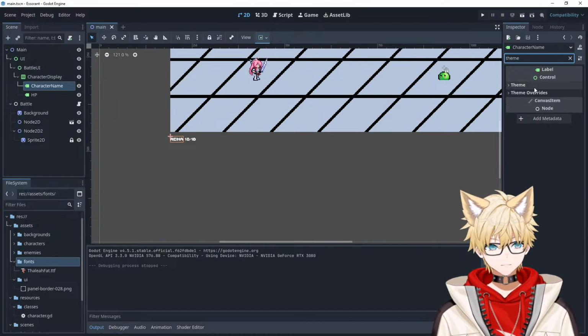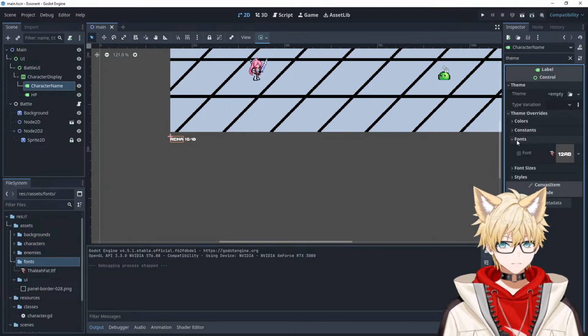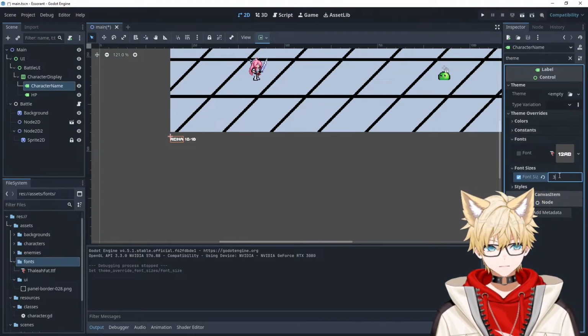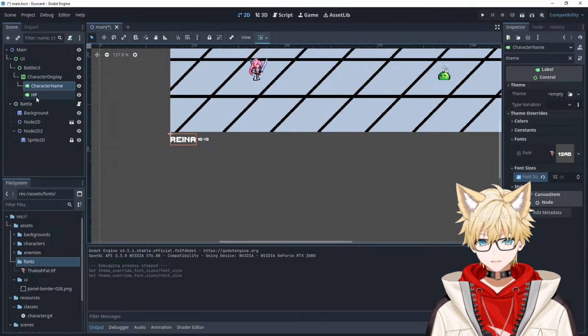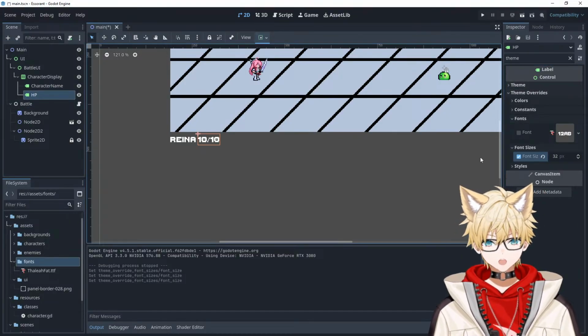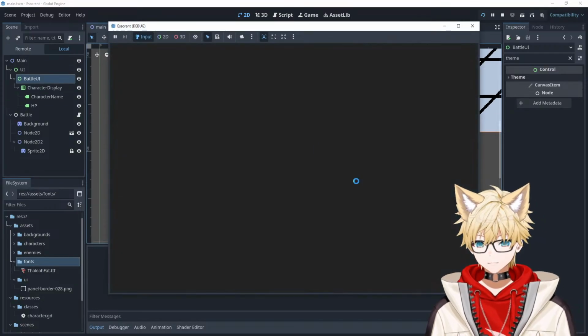Theme actually. Font. Font size. Let's do like 32. It might display a little better. Yeah, it's better. Font size 32. Again, we can always change this stuff later. It's good enough for now.